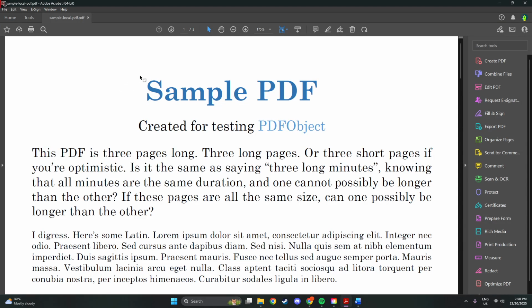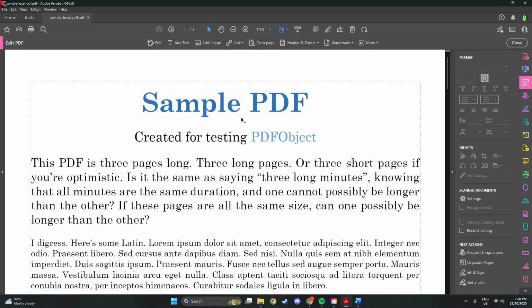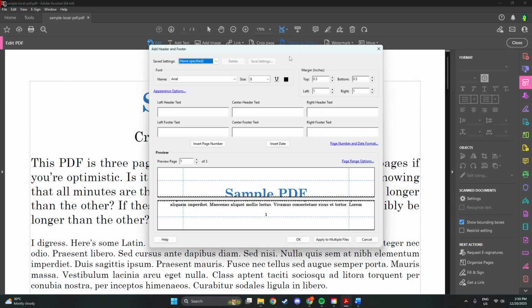Once your document is loaded, head to the top toolbar and choose the Edit tool. This brings up the editing options you need for adding text elements to your pages. On the left side, you'll see a panel with different editing features. Select Header and Footer, then click Add. Headers and footers are perfect for page numbers because they sit consistently at the top or bottom of each page without changing the main content of your document.